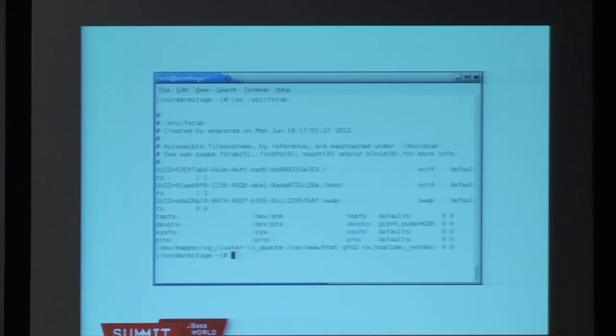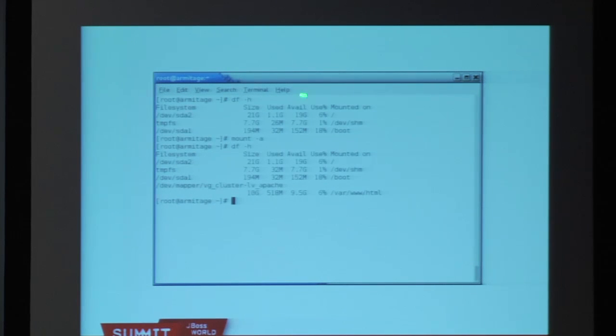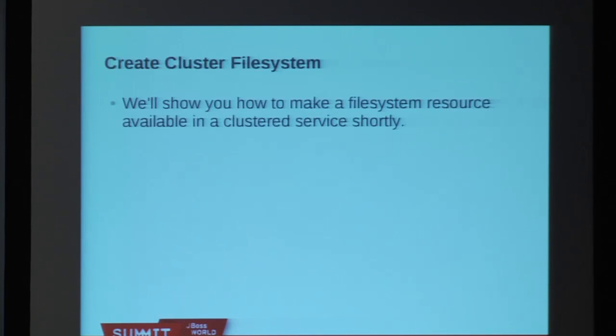I generally put in there _netdev as well, just so that it doesn't try to mount it at boot time. Now, our clustering software is smart enough that it doesn't really try to mount it at boot time, but I'm kind of a belt and suspenders kind of guy, so I put _netdev in there as well. So once I do that, I do a df -h and you see that I don't have anything. I do mount -a, and now boom, there is my logical volume, my shared file system that's mounted, and you see that I've got 10 gigs available.